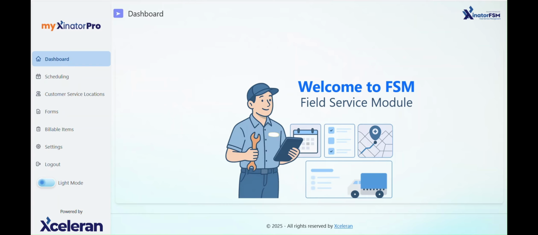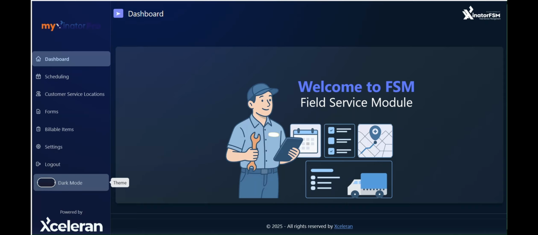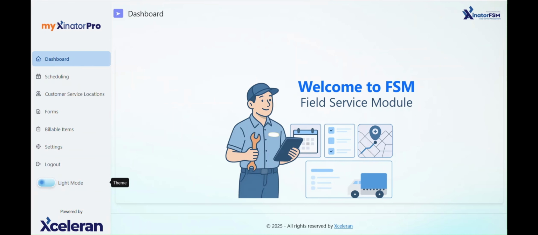The Field Service module, or FSM, provides the enhanced features that you might need to support your service customers. Starting with scheduling, and then also details behind customer service locations, because you oftentimes will have multiple locations for an existing customer. And then adding things like forms, enhanced billable item settings, and even a light dark mode if you prefer that.